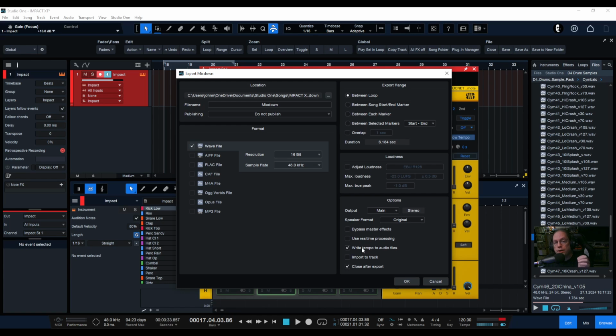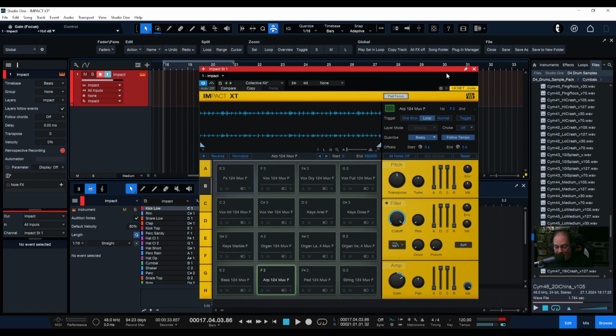So if you want to create a sample at a certain tempo to use in Impact, you would export that sample with the tempo data written, and then when you import it into Impact, make sure that follow tempo is on, because the minute you strike that pad, it will follow any tempo that your song is moving to. If it has tempo changes, it will follow. Okay.